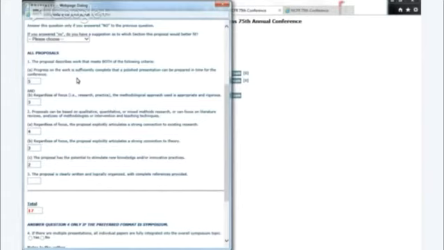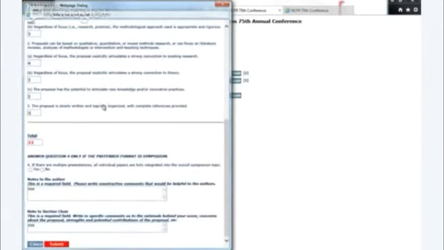Then the third question: the proposal is clearly written and logically organized with complete references provided. And we'll put a 5 in there. So then you can see as you scroll down here, it keeps the total right there. So it has a total of 22 points. Okay, then we go to question 4, which is only to be answered if the proposal is a symposium. It's asking that if there are multiple presentations, all the papers are integrated into the overall topic. And this is a yes or no question. This one we will not answer because it was meant to be a paper.